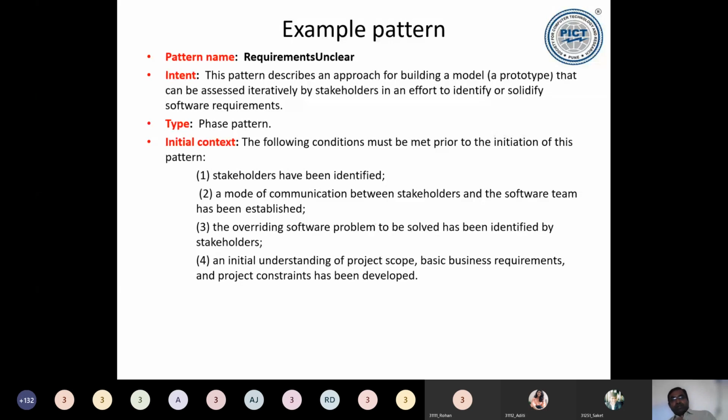It appears in the requirements phase. It's a phase pattern because requirements is a phase. In the communication activity, we have a requirements phase within which this pattern occurs. What is the initial context?